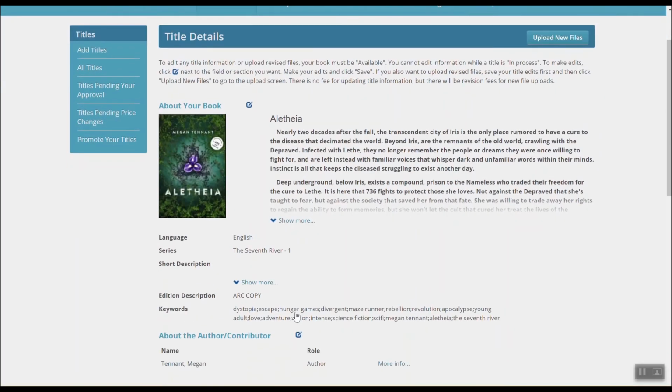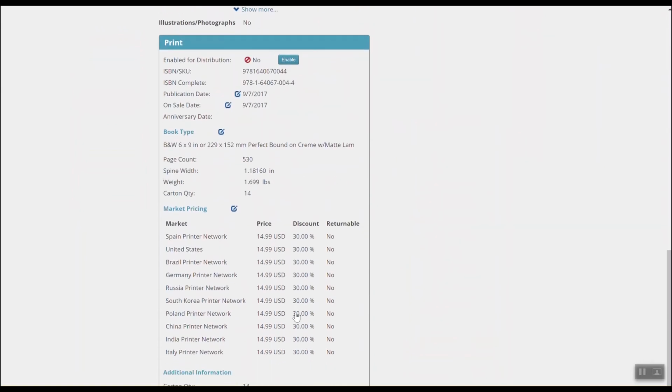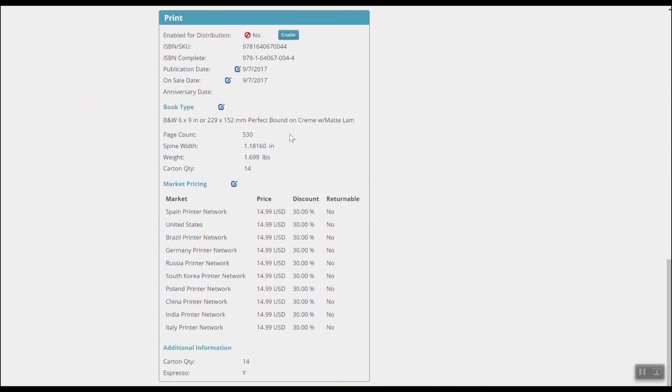So this was the original Arc of Aletheia. This is the first book that we ever added through Ingram Spark. So here you can see kind of the afterwards data. Enabled for distribution is set to no. So what that means is if you went on Amazon.com and you search for Aletheia Arc, or you search this ISBN, you won't find anything because it's not enabled for distribution.